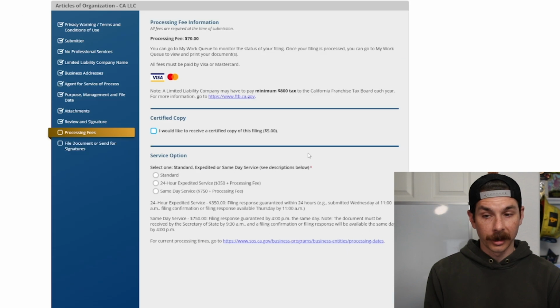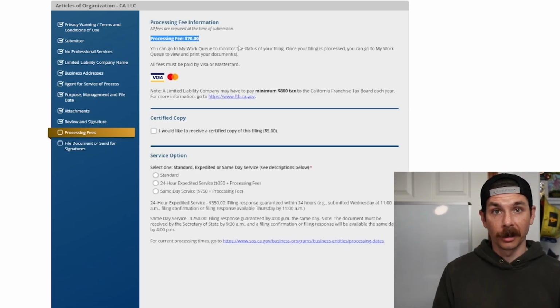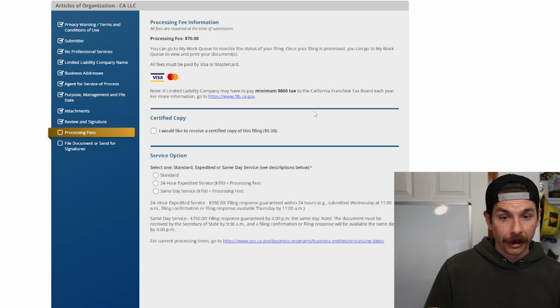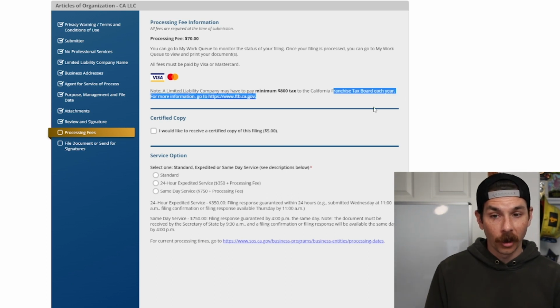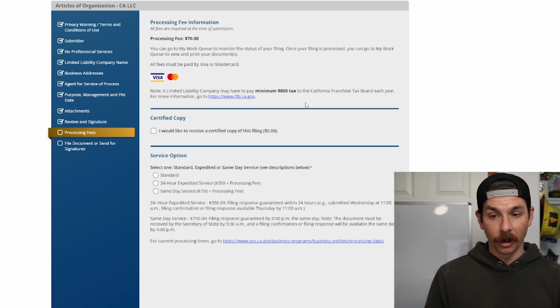And then we're going to hit next. Now we're at the fee section. It's really only $70 to get an LLC in California. And that first year, they're not going to charge you this $800 tax. But in year 2, you're going to have to start paying the Franchise Tax Board, the FTB, $800 a year. Just reiterating that, it's very important. You don't want to miss it.